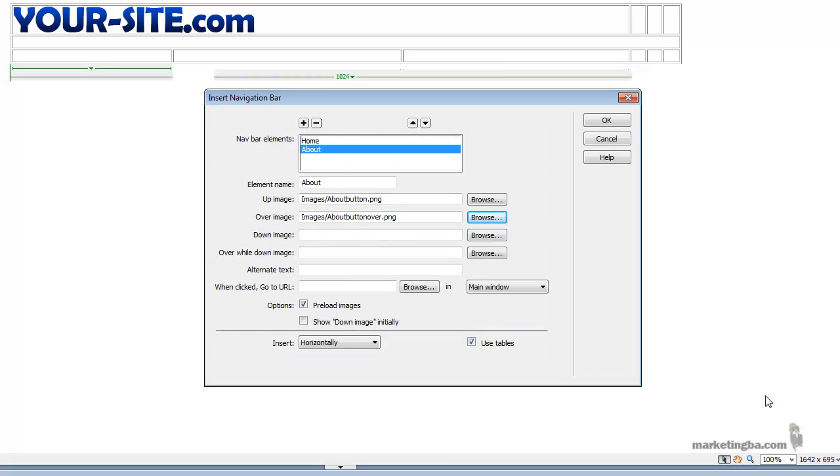And our up image will be About button, and our over image will be About button over. And if you don't have any similar images right now, you can just create some really simple images in either Paint or Photoshop or something, just so you can follow along here. And the only thing you have to think about is that you want one of the buttons to have a text of one color, and then the other button to have a text of a different color, so you can get this over image effect.